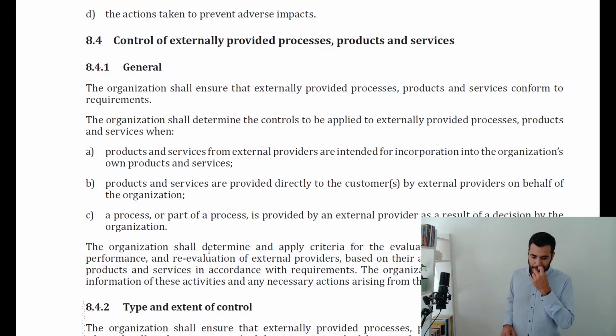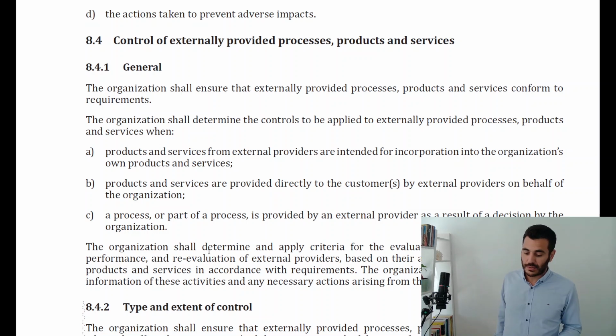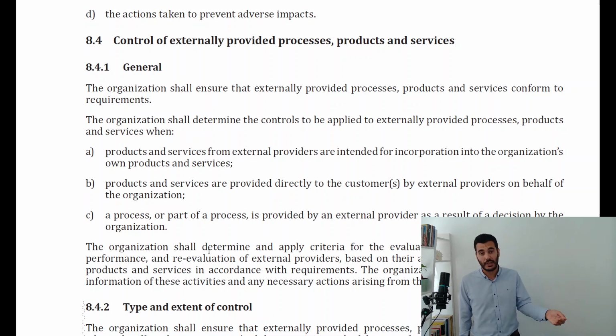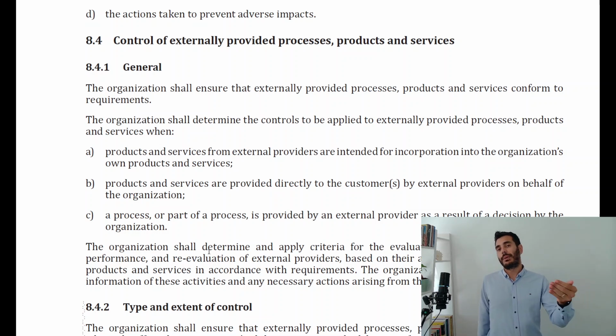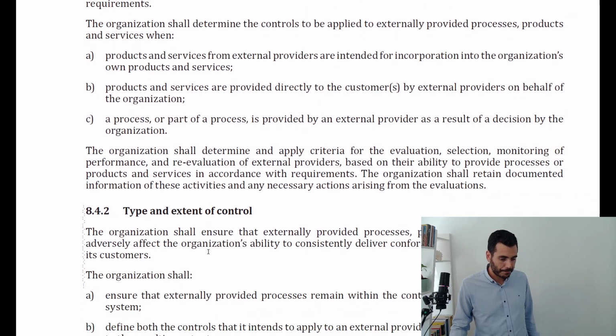And the standard goes on to say that the organization shall determine and apply criteria for the evaluation, selection, monitoring of performance and the re-evaluation of external providers based on their ability to provide processes, products and services in accordance with requirements, and that we shall maintain documented information of these records. So if we're giving an evaluation to one of our suppliers, we have to make sure that we keep a record of that evaluation. If we're doing an audit to one of our suppliers, we need to have a copy of the audit evidence that we are using.